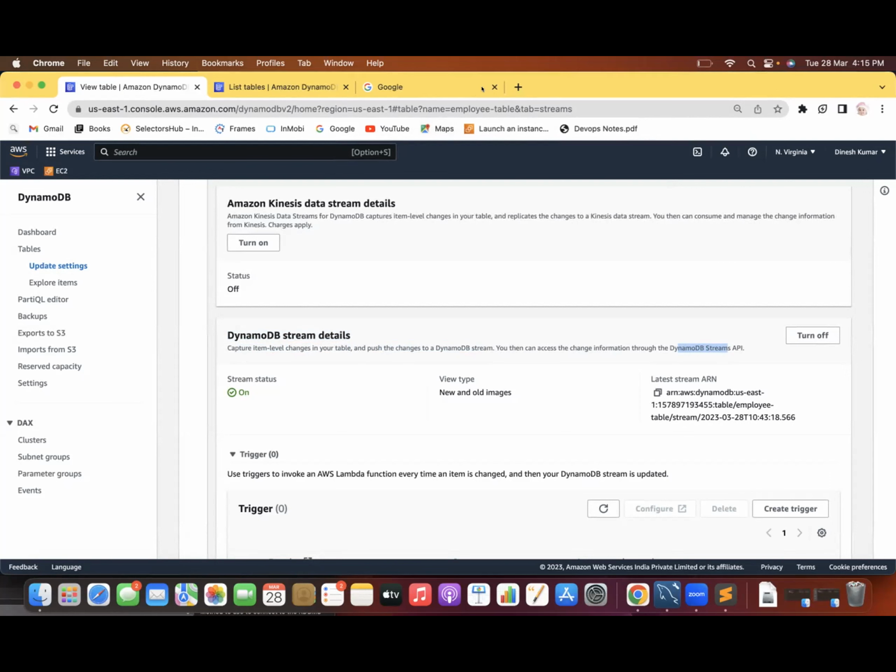Whatever table we create, it will be available in another region. I said region, not availability zone. Yes, in an availability zone also, we can map it. If you want, you can map it.